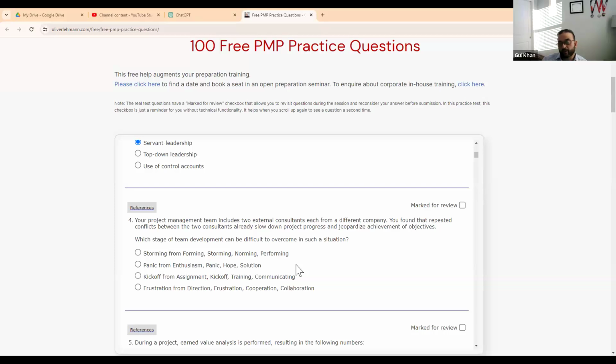Storming from forming, storming, norming, performing. That's another possible answer. I feel that it's the last one, because that's what it results in: frustrations from the direction, frustration and cooperation. It's going to lead to problems during the cooperation and collaboration too.